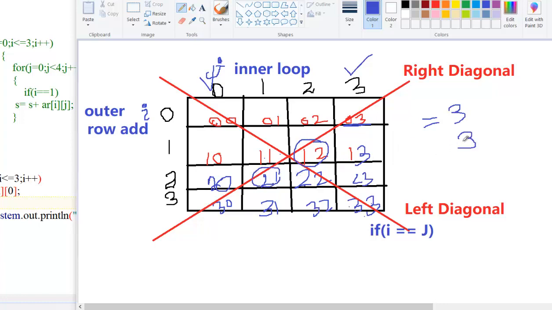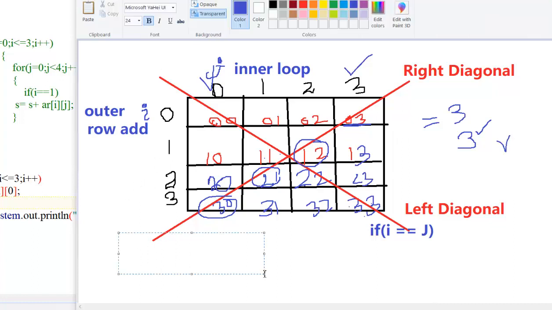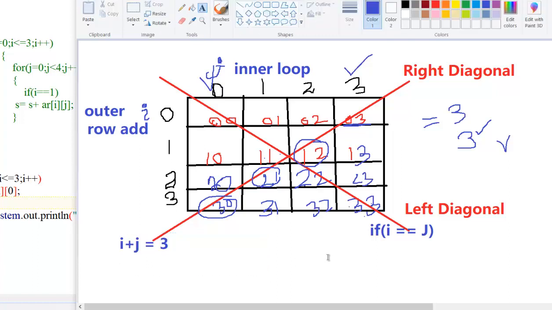One more cell is 3. So here i plus j equals 3. Why is it 3? Because it is a 4 into 4 matrix diagonal. It starts from 0 index, so the last index is 3. So the last is 0, 3. So this is the right diagonal. I hope that you all are getting this knowledge, left diagonal and right diagonal.